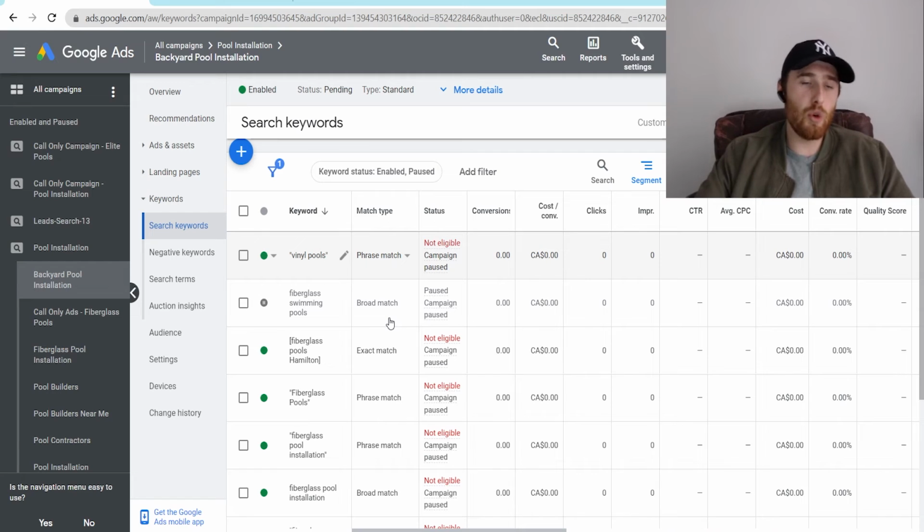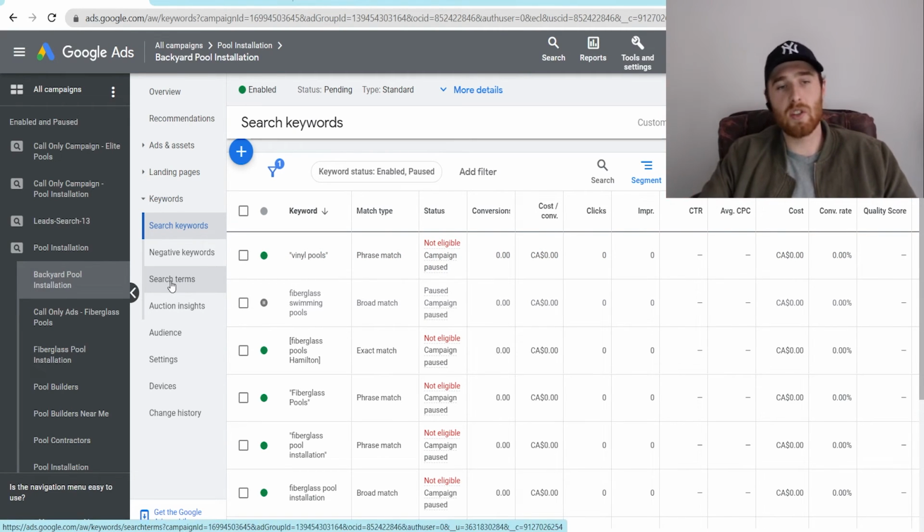And if you're really new to a campaign, you don't have the time to be going through thousands of search terms and adding them as negatives, especially if you're a one-man crew or whatever you are. If you don't have people going in there and making sure these negatives are implemented, you're going to be wasting a lot of ad spend.